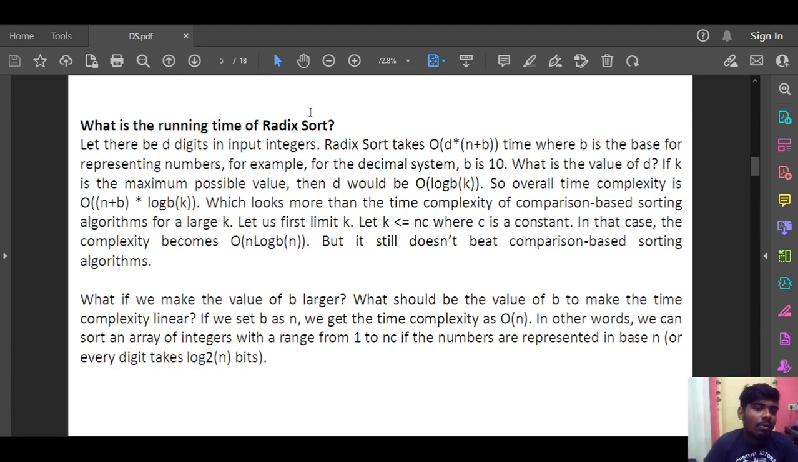What is the running time of radix sort? Let there be d digits in the input integers. Radix sort takes O(d * (n + b)) time, where b is the base for representing numbers. For example, for the decimal system, b is 10. What is the value of d? If k is the maximum possible value, then d would be O(log_b k).